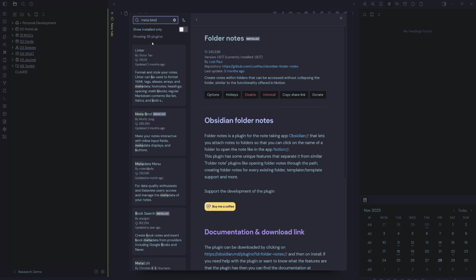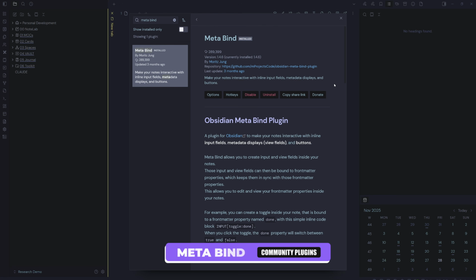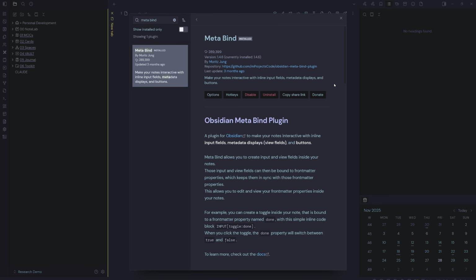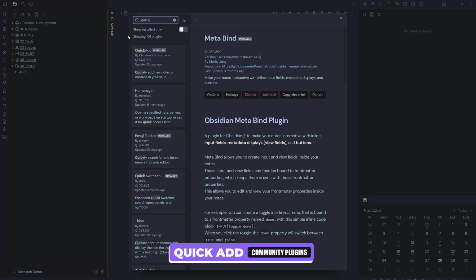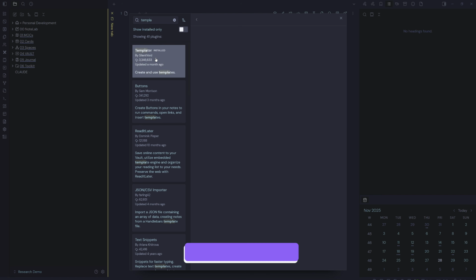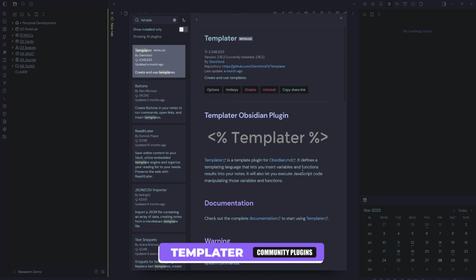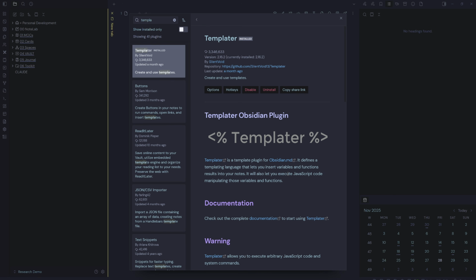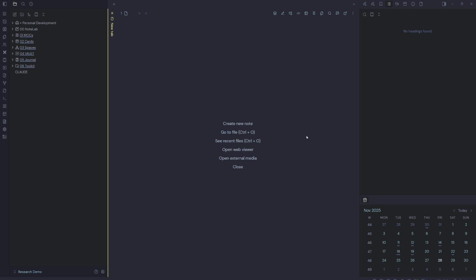The next community plugin is called MetaBind. MetaBind is going to be used for our buttons, and it's going to call our quick add commands. So we'll need to grab the quick add community plugin as well. And the last community plugin is called Templater. So Templater is going to allow us to insert our date variables from our template. So once you've got all those community plugins installed, we can start setting up our research workspace and templates, as well as our buttons.